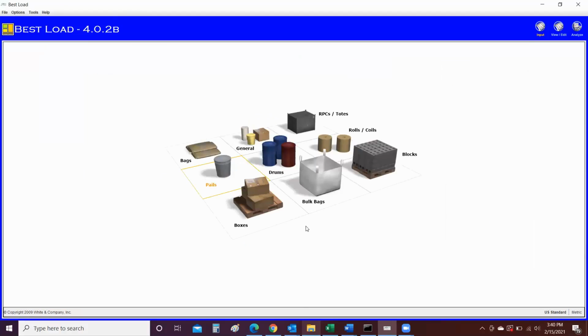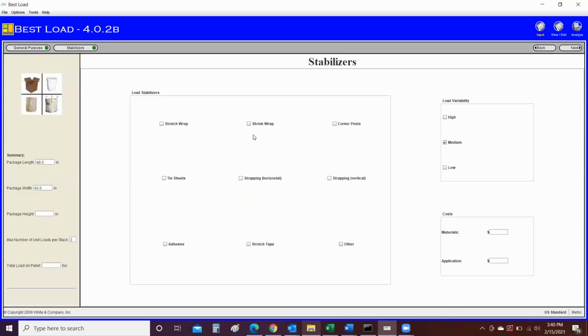In the case that a user simply wants to design a pallet with a general uniformly distributed load, the general packaging input can be selected. Any underhang of the load relative to the pallet can be entered on the left-hand side, in addition to the stabilizers, load variability, and associated costs.